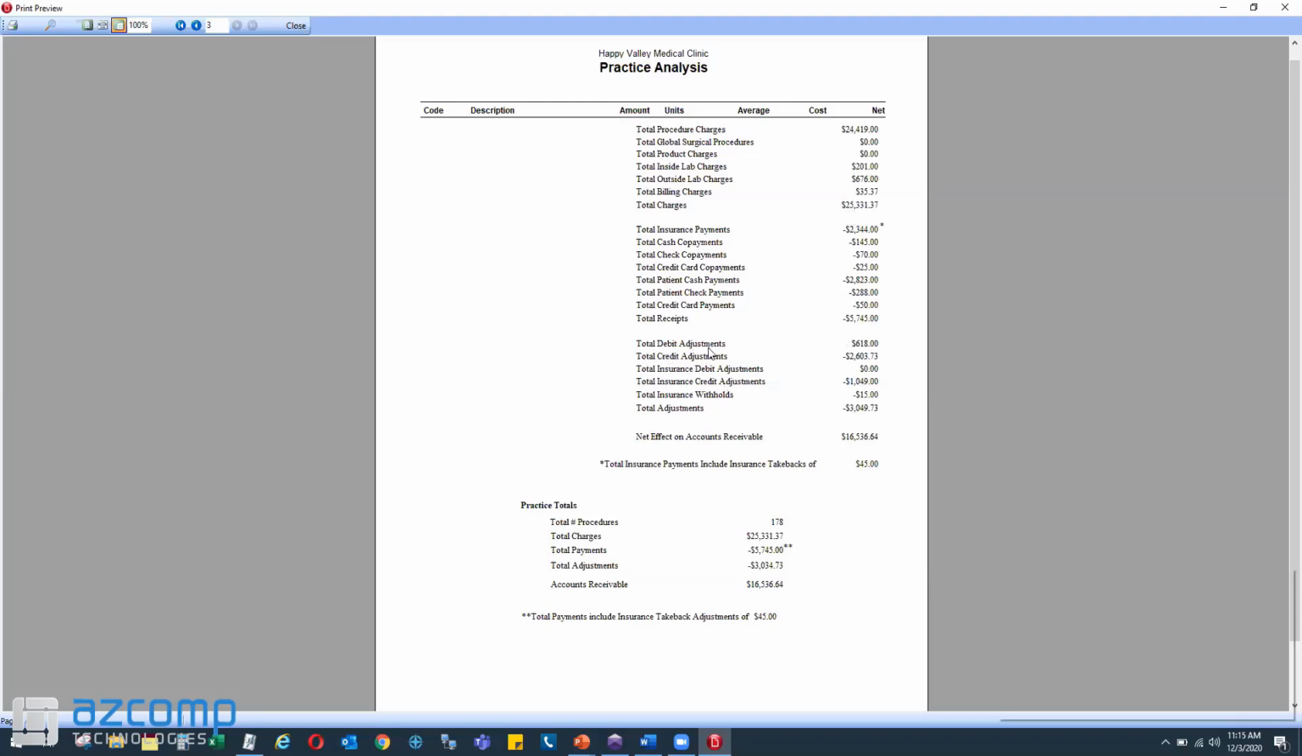And then it also gives you your total adjustments and breaks down all the different types of adjustments. And then your total net at the bottom here. So it's going to take all of the charges minus your payments, minus your adjustments, and give you your grand accounts receivable total at the end, so your balance for the end of the year.